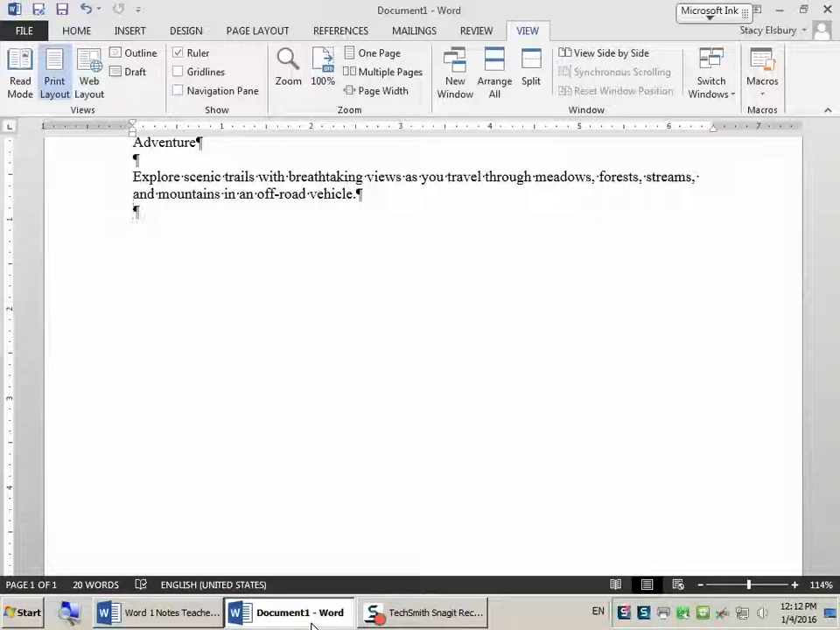So the next thing we're going to type is self-guided tours. And we want to put a hyphen in between. And this time I'm going to ask you to misspell it and hit spacebar. And you'll see that the red wavy line pops up.